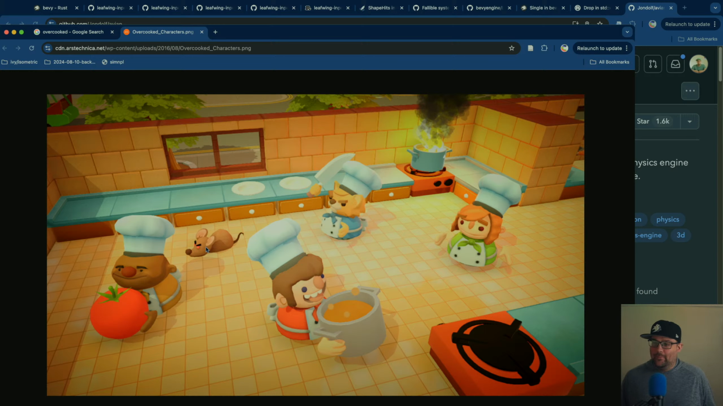I didn't know that game had evil mice. I guess it makes sense. Ratatouille trying to get in the kitchen.